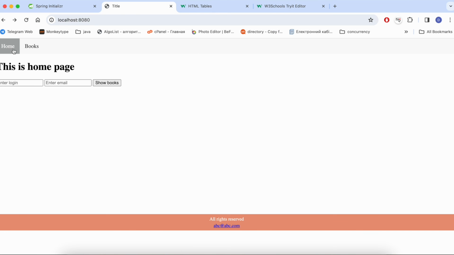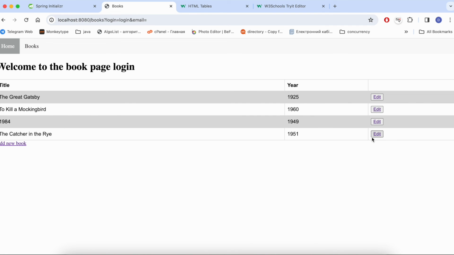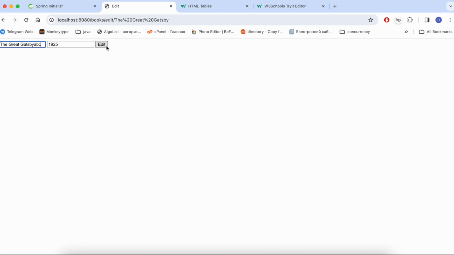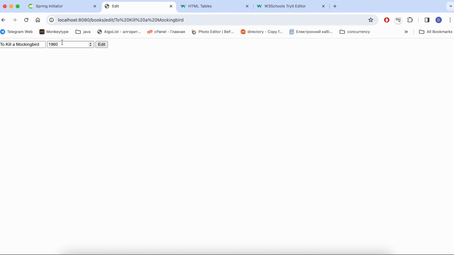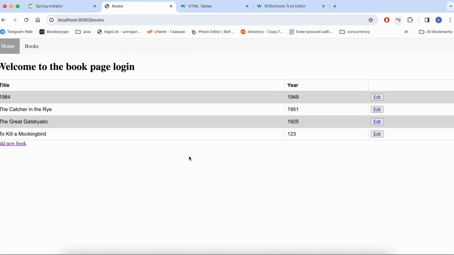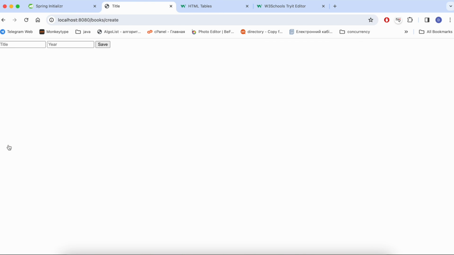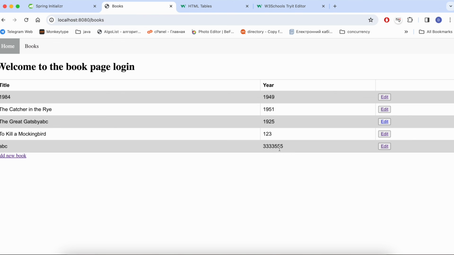Let's restart our page. Let's enter our login, show books. Here's my books, and I want, for example, edit this first book, ABC, and as you can see, here is my edited book, The Great Gatsby, ABC. Let's assume I want to edit this book year. Here's 61, and I want 1, 2, 3. Edit, and where is it? Here it is. I can add new book. Then I can edit it. And as you can see, everything works.